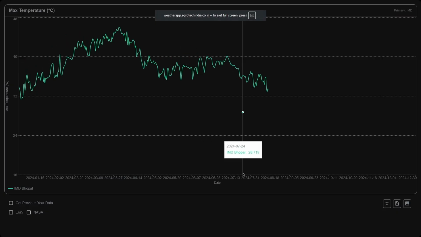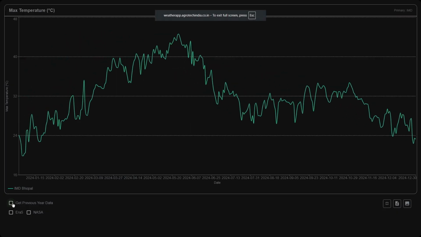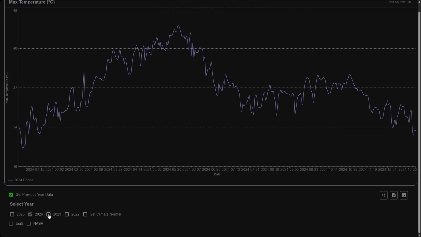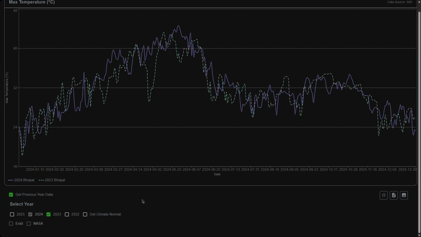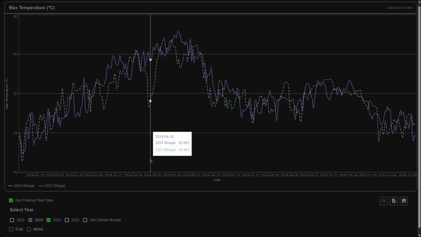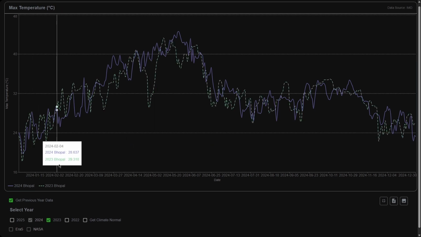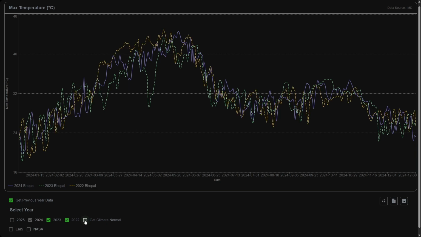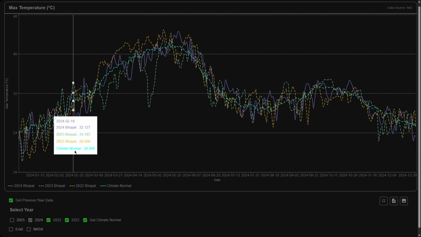You can perform year-over-year comparison of weather data for the selected location and time frame. And the user can also compare the year-over-year data with the 30-year climate normal for the selected location.